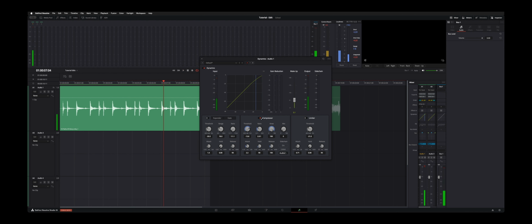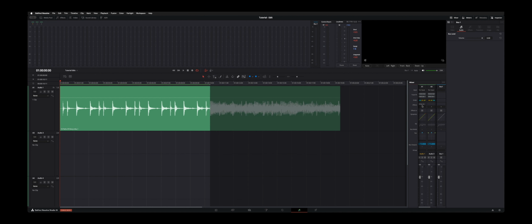Let's go ahead and bypass that again, and we'll turn it on and off just to show you what we got going on right now with these settings. So pretty drastic sound difference with just the stock compressor. Now, there's different styles of compressors. We're going to go ahead and leave this one off. And I'm going to turn on this other one I have here.